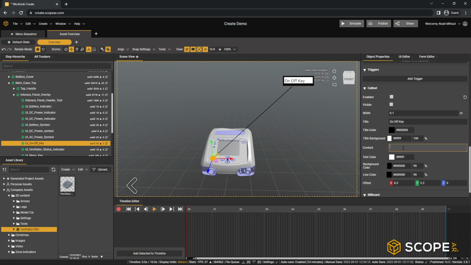I'm also going to delete the text out from underneath it because I don't really need to describe what this thing does. I'm just saying it's an on-off key. Actually, I'm going to go back and add a slash in here. Okay, so I've added a callout that points to this on-off key.